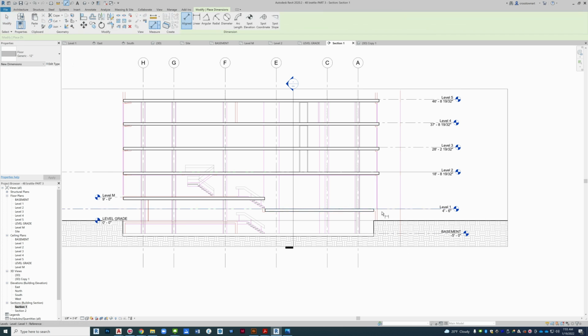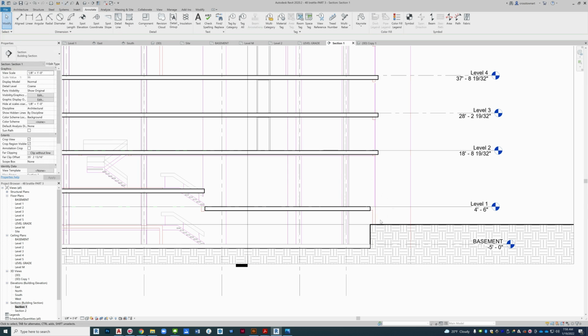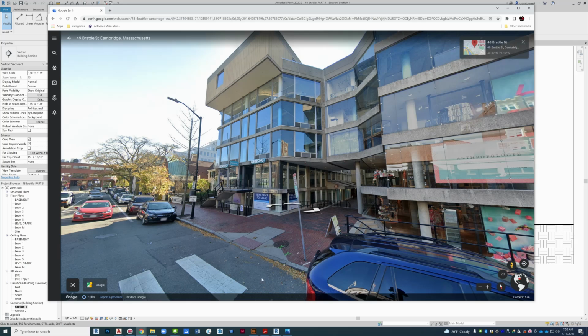Let's measure distance, level 1 to there. We got 4 feet or so. So if we brought level 1 to just above the sidewalk, and that's what it looks like we're looking at here.